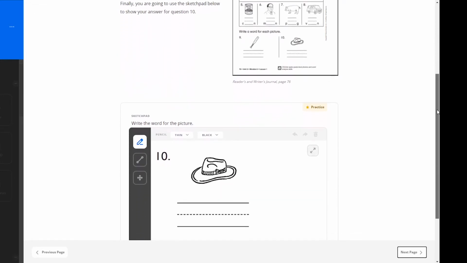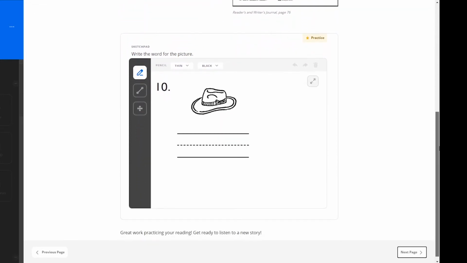Once the learner has completed this page, they are to show it to their learning coach. A sketch pad is here as practice. While this is just practice, the learner's work here will be seen by their teacher. Using their touchpad or mouse, the learner can directly write on the sketch pad to write the word for the picture.